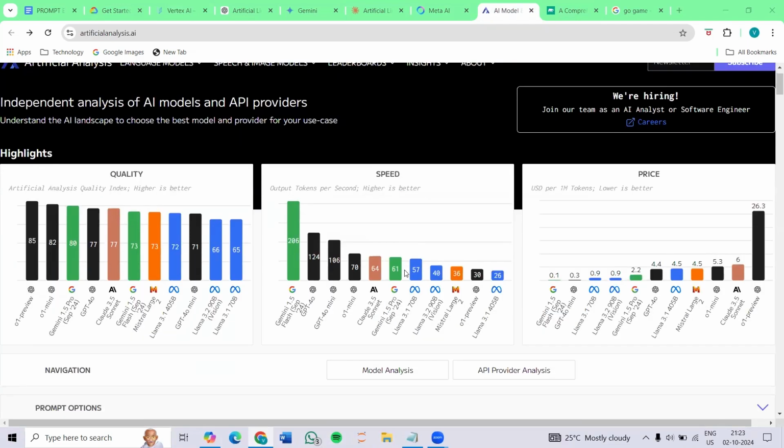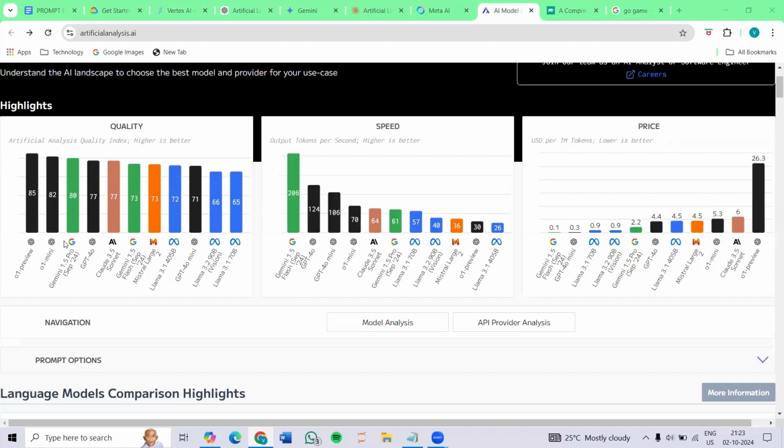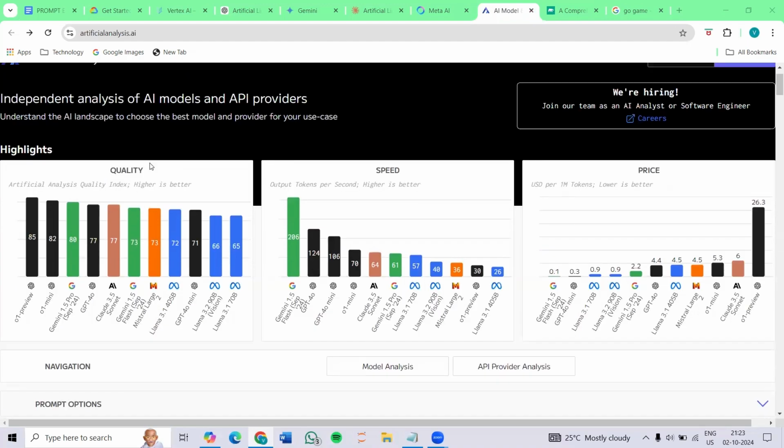So basically, this is the highlight of the various LLMs or the language models popular these days. We can see that based on quality, the best are OpenAI's o1 Preview and o1 Mini. Both are OpenAI products, and Gemini is also pretty good. GPT-4o is also nice, and so on. So these are the best ones.